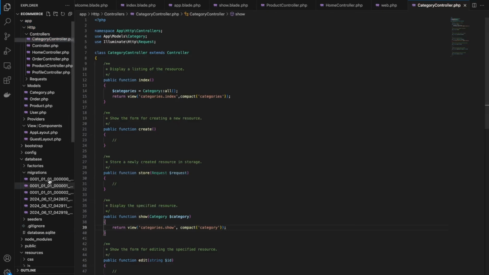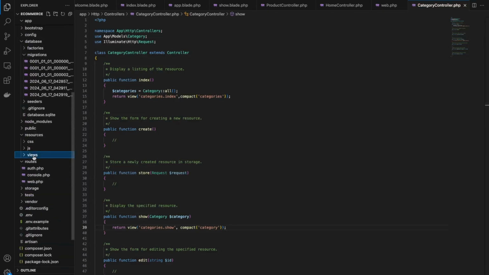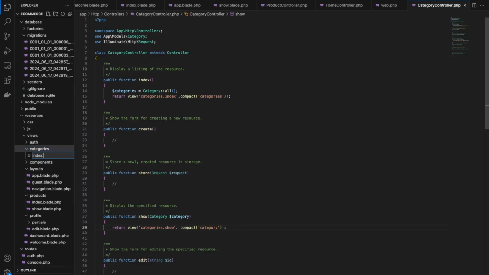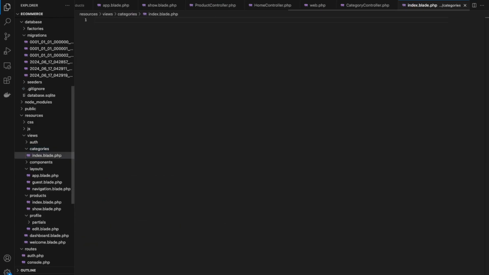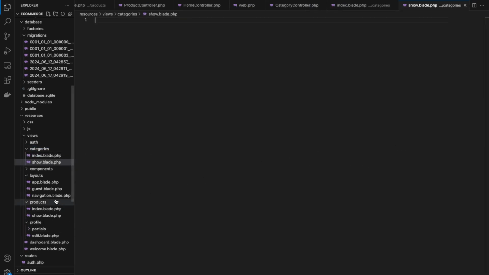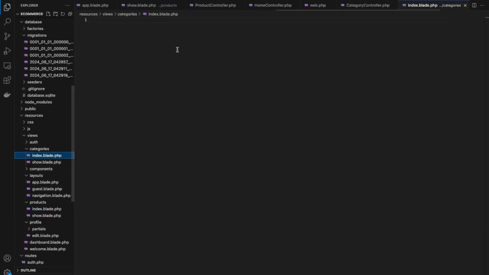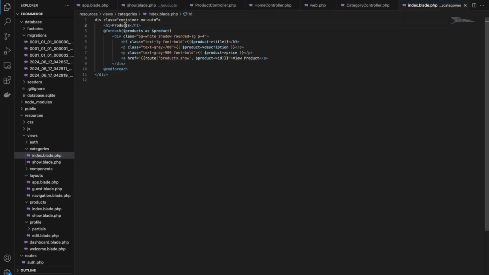And then now let's create the views. So over here, create a new folder, name it categories. And then we have an index.blade.php and then a show.blade.php. Okay, so the good thing is now we can copy what we did in the products. We just need to change up the variables. So just copy this and paste it in the index here. And then change the data.